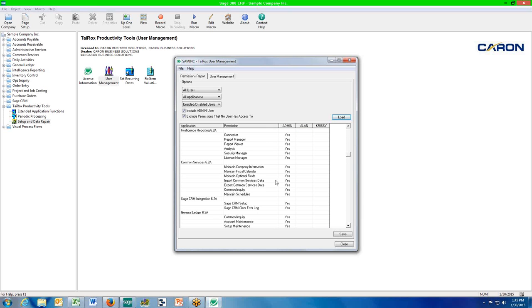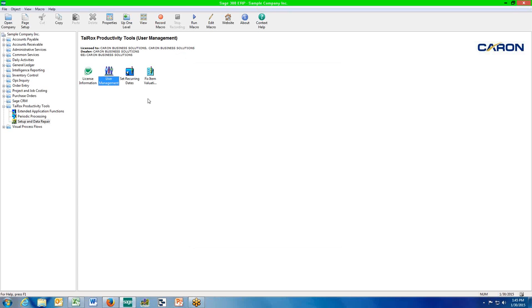This report can be exported out to Excel, so you have a record of who has access to what applications inside of Sage 300. I want to talk about a couple of other tools that are available in here. Very quickly, accounting status.